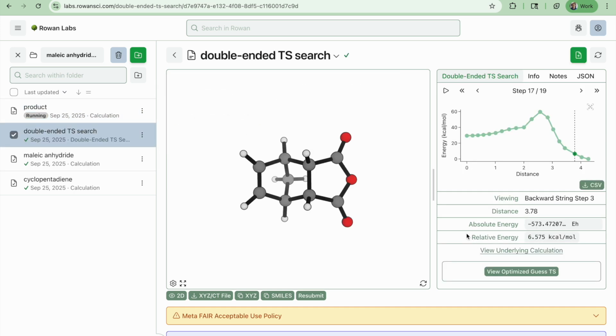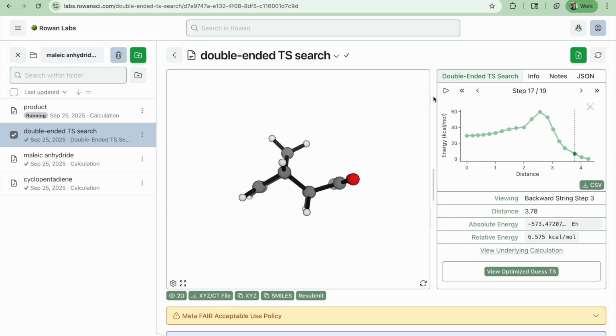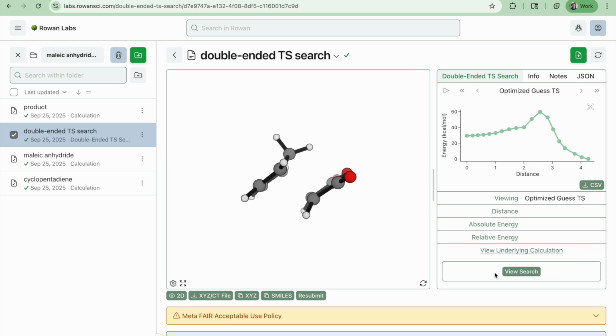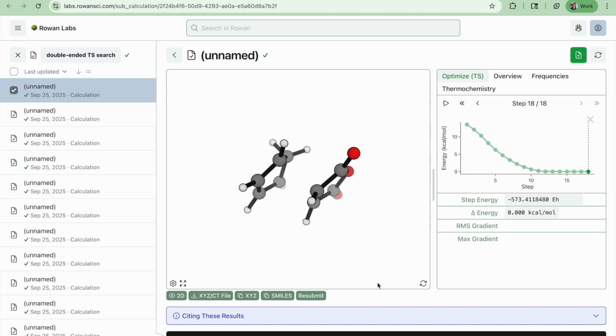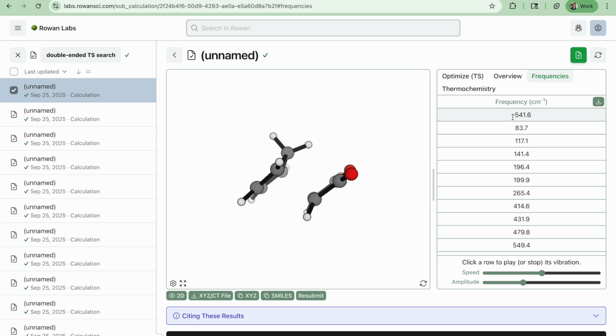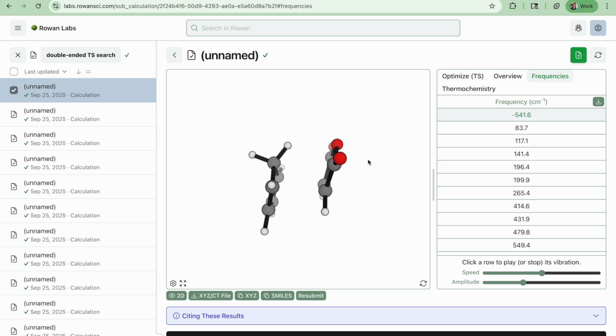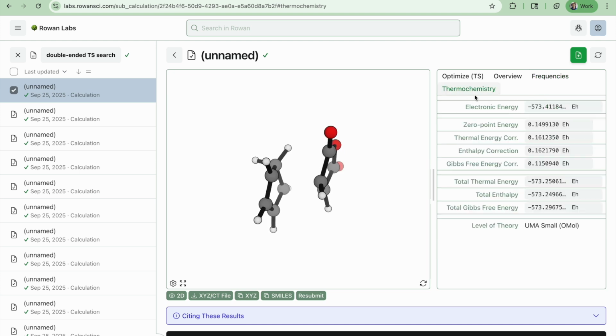All right, so we see that this just finished. And now not only is the entire string complete, so we can run through and watch the reaction happen, it's also automatically optimized a guess transition state. So we can look at this. We can view the underlying calculation. We can look at the frequencies and say, yes, there's a single imaginary frequency here, so this looks quite good. And then we can see that there are thermochemistry parameters here as well. This is for the transition state.